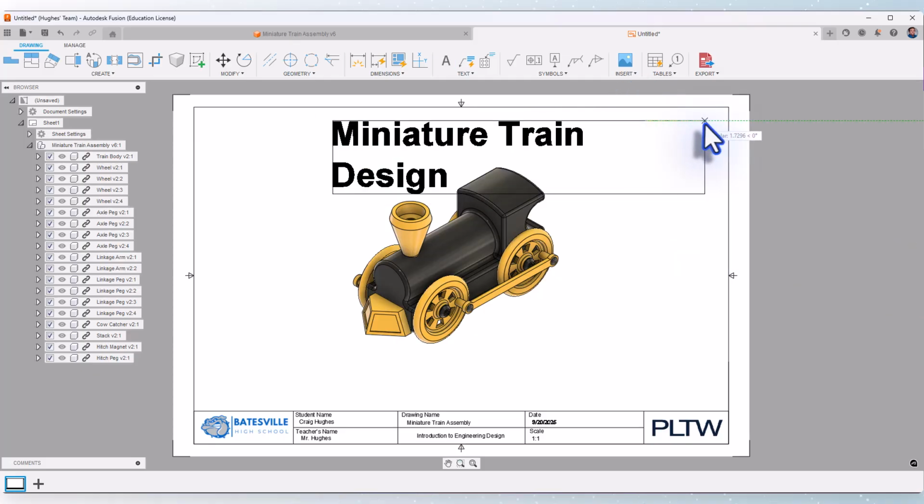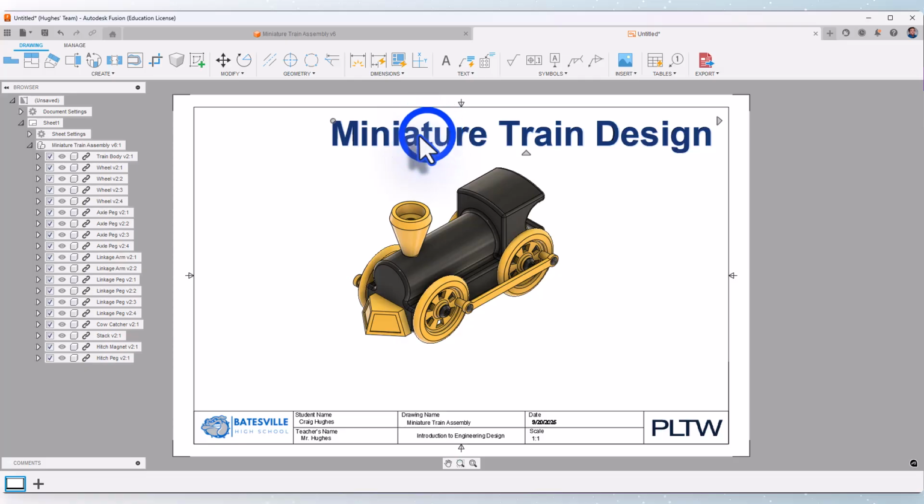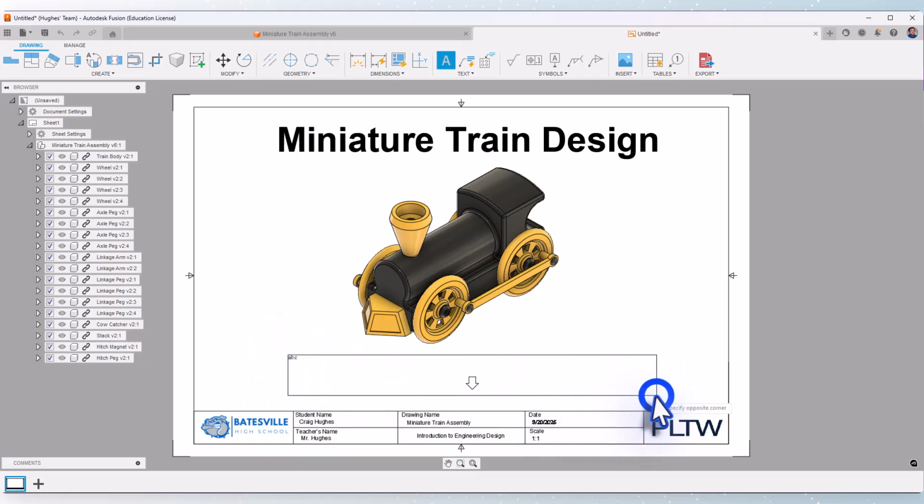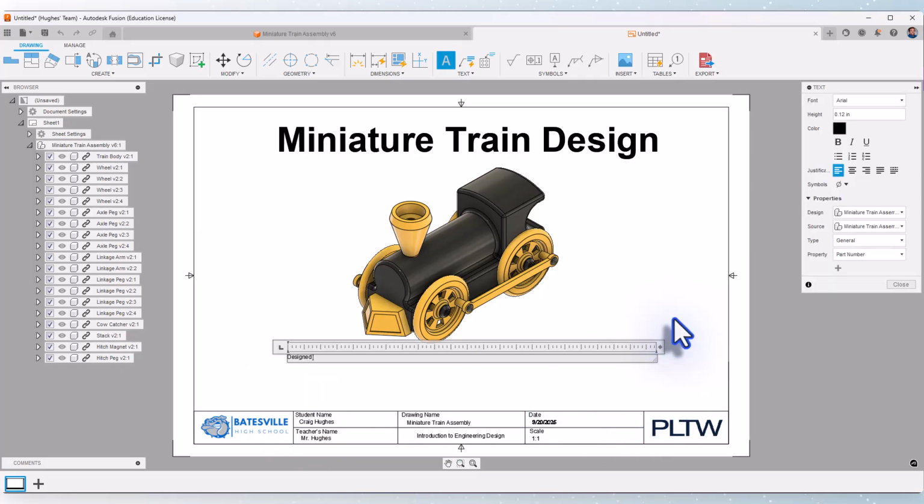I can drag the arrow out just a little bit until I get it all on one line. And then I can go ahead and drag and drop and place that right onto the sheet. I'm going to do the exact same thing with the text box down here, except we're just going to put in "designed by," and then your name will go into this spot.